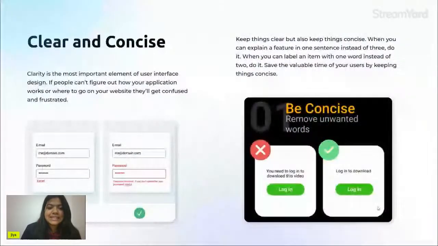So first is clear and concise. Very simple part, as the name itself clears it. Clear means your UI should be very clear. Your elements should be very clear. What you are going to convey to your users should be pretty clear.